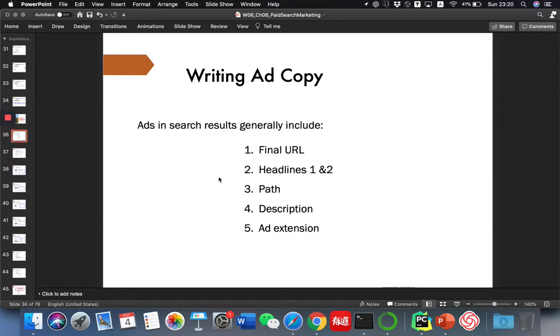Okay, so 5 parts. The first one is final URL. The final URL is not displayed on the ad, because usually the final URL is very, very long. So there's not enough space to show the details in the final URL. And the second part is headlines, 1 or 2. Sometimes there are also headline 3.